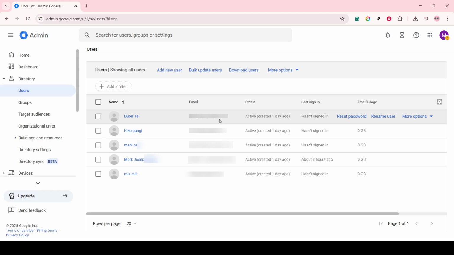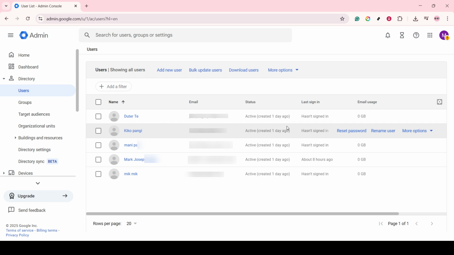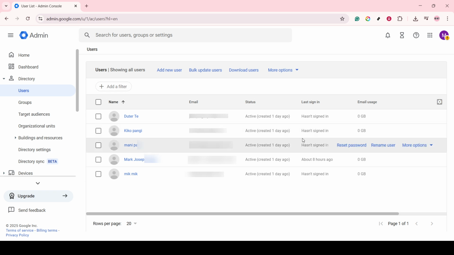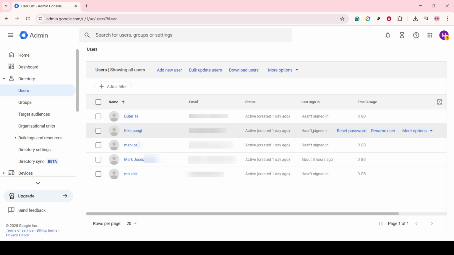If it's quite a large list, don't hesitate to use the search function to quickly find the user account you're looking to suspend. Once you've located the specific user account, hover your cursor over their name. This action will bring up additional options relevant to managing that particular account.